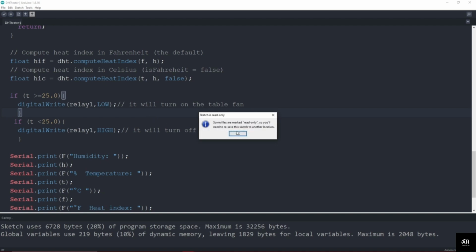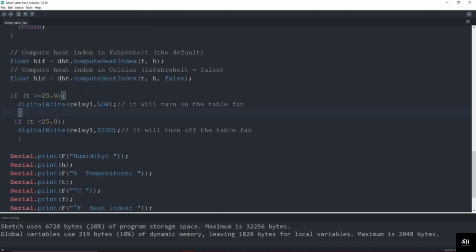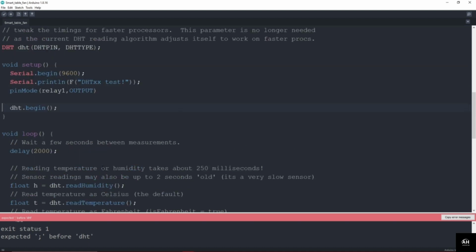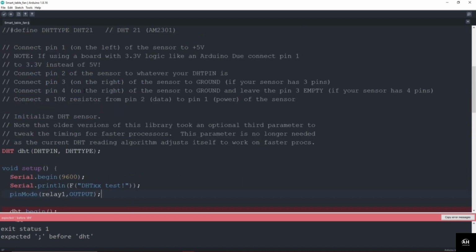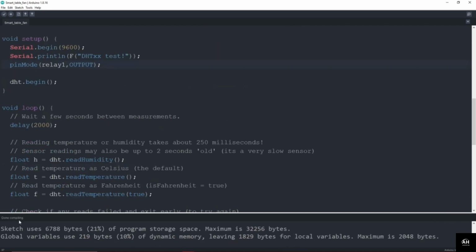Let me try to save the code. Okay, it is showing that this sketch is read only, so I will click OK and save it as smart_table_fan. You can see it has saved the code for us. I will compile it first and see if there are any issues. I think I just missed a semicolon after the pin mode. Let's verify the code again. You can see done compiling, and now we upload the code.